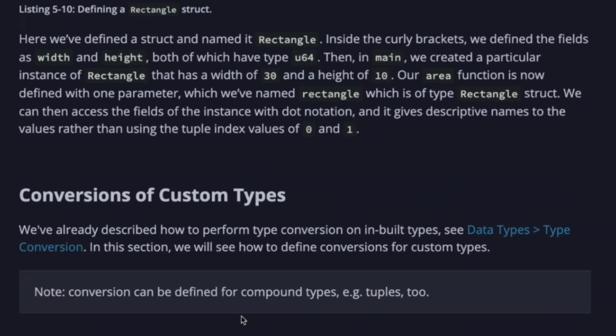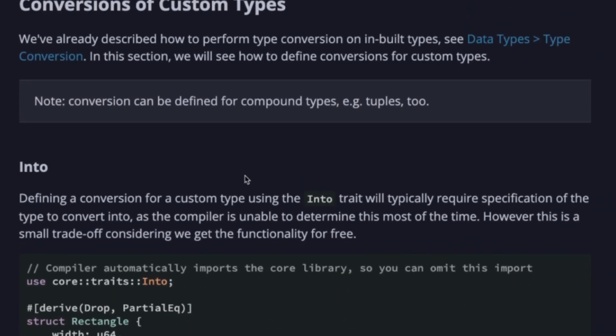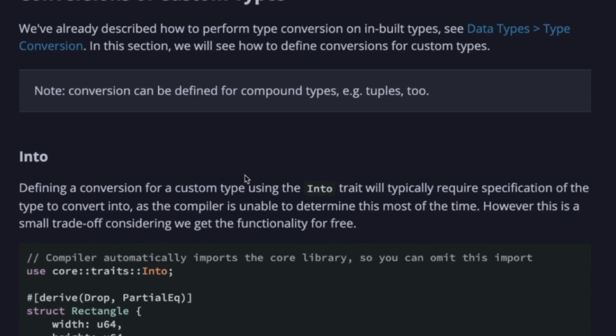All right, so the next thing I want us to look into is conversion of custom types. I think we looked into how you could use the into and try_into methods when we looked at data types. That should have been episode 3 or 4. We looked at how the Cairo core library provides you with the into and try_into methods you could use for converting from one data type to another.